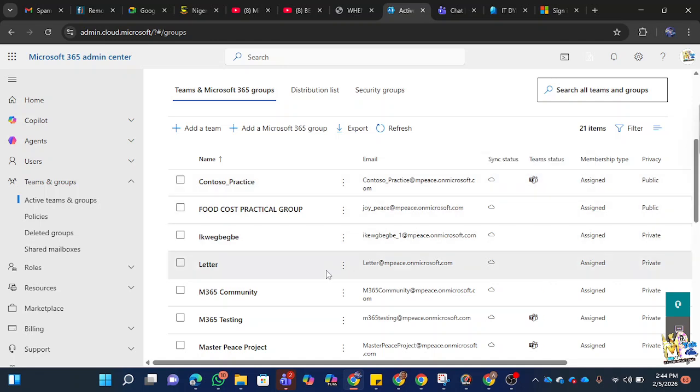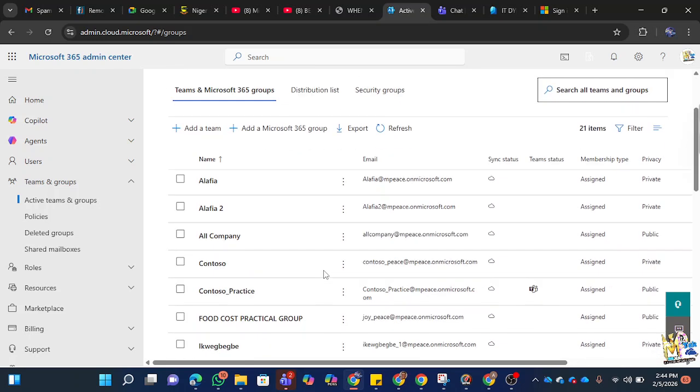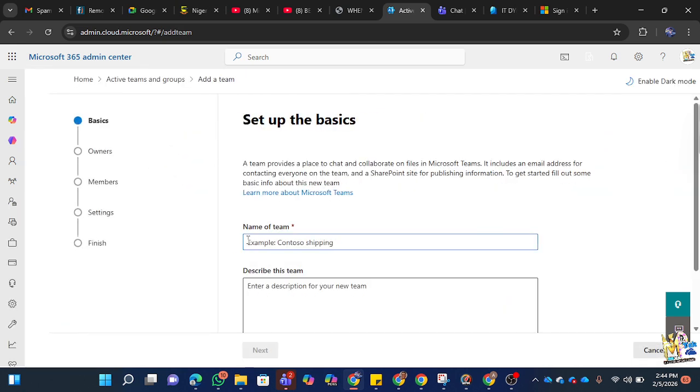Today we'll be discussing the differences between creating a group with a team or without a team. So here now, I want to add a group with a team. Please take a look at the picture very well. I want to add a team.